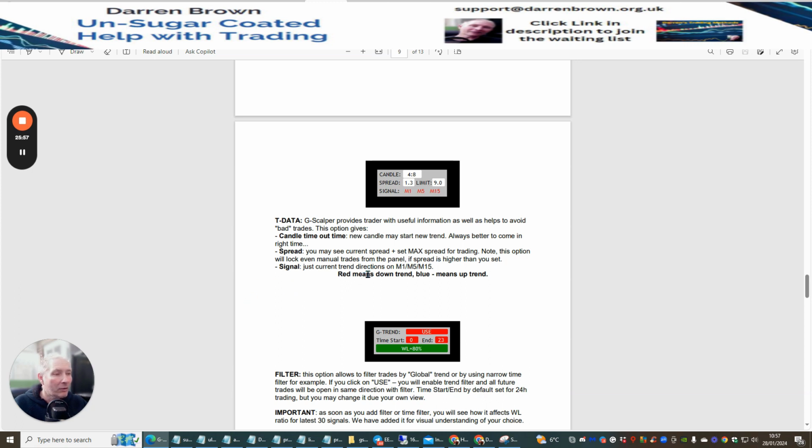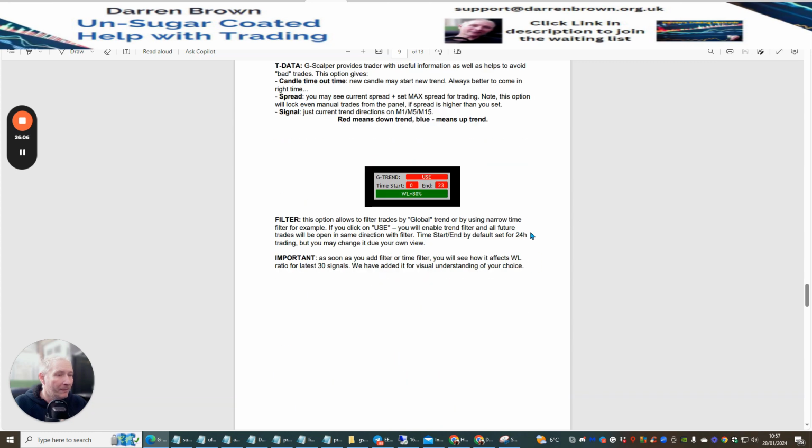Signals show the current trend direction, which is going to be the 1 minute, 5 minute and 15 minute signals. Red means downtrend, blue means uptrend. Now the filter: this option allows you to filter trades by global trend or by using a narrow time filter. For example, if you click on use, you will enable the trend filter and all future trades will be opened in the same direction. This is what I was telling you about, where you lock your trend.